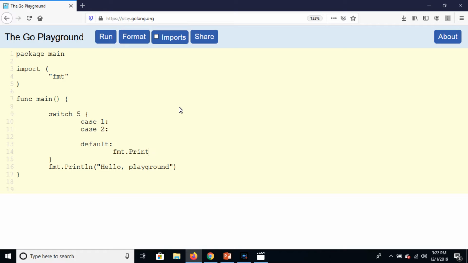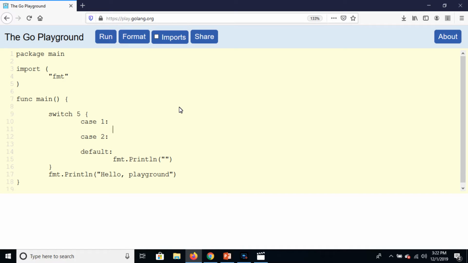fmt.Println, copy the statement and also here. One, two, and this is default.